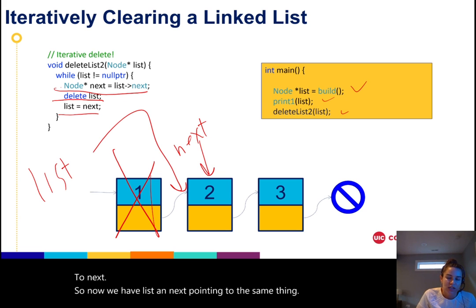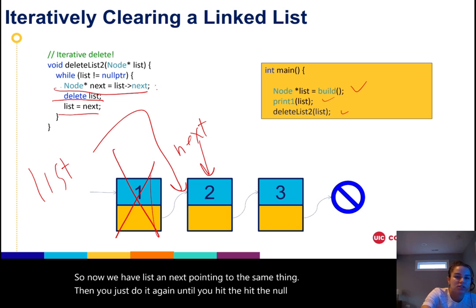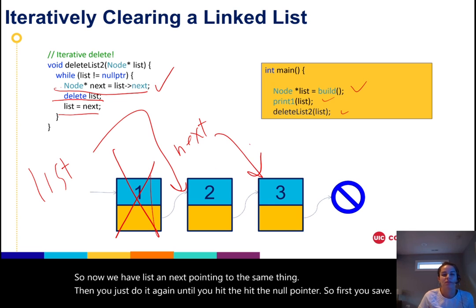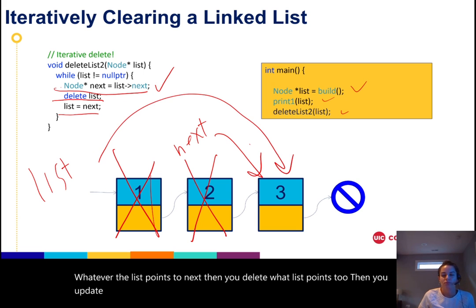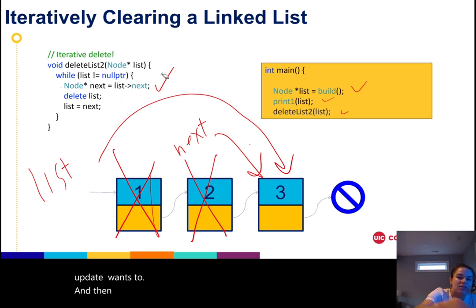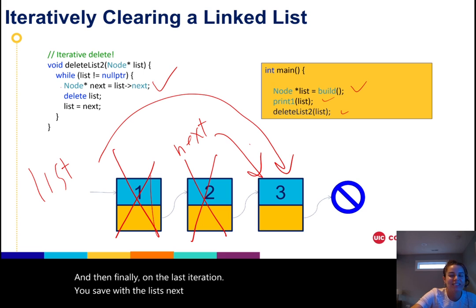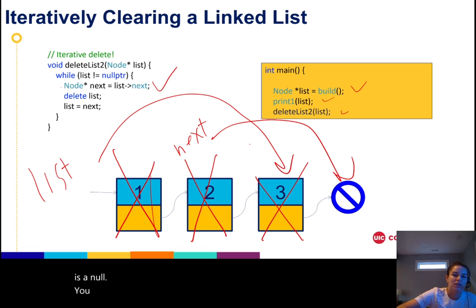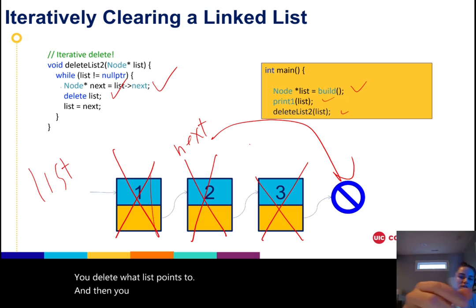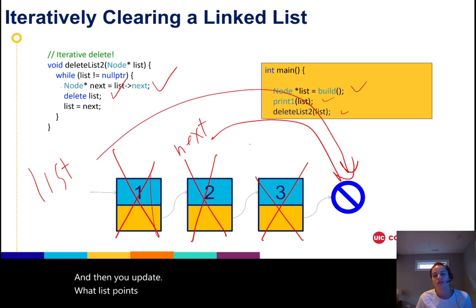Then you just do it again until you hit the null pointer. So first you save whatever the list points to next, then you delete what list points to, then you update what list points to. And then finally, on the last iteration, you save what the list's next points to, which in this case is a null. You delete what list points to, and then you update what list points to. Now list points to null, and so you're done.